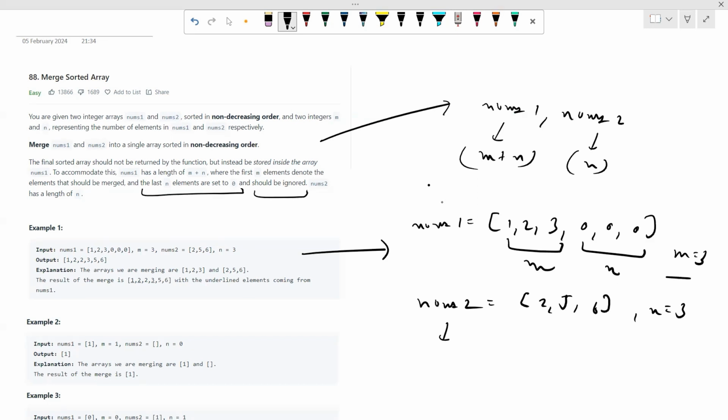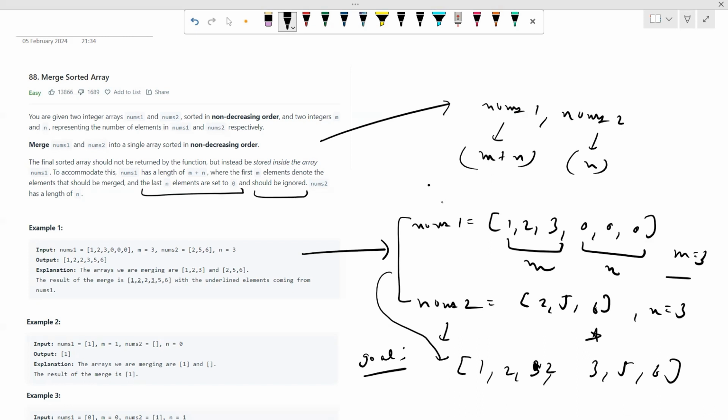So from this, the goal is to convert both of the arrays into a single array such that the array will be a sorted one. What do I mean by this? The answer would be 1, 2, 2, 3, 5, 6. This will be our answer from these two arrays, right? Because the arrays we are merging are 1, 2, 3 and 2, 5, 6. The result of the merge is 1, 2, 2, 3, 5, 6 with the underlying elements coming from nums1.